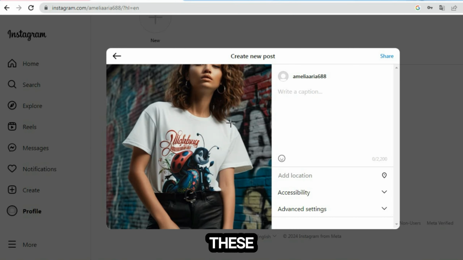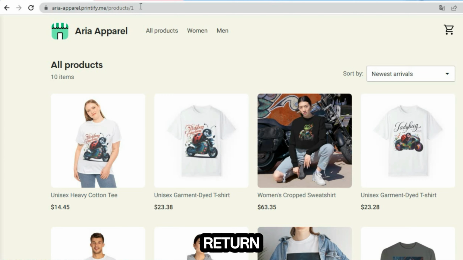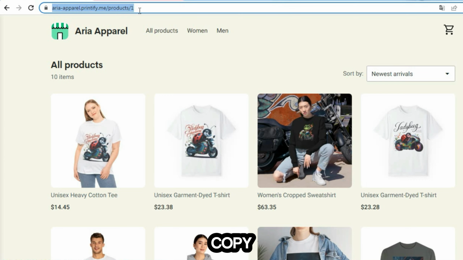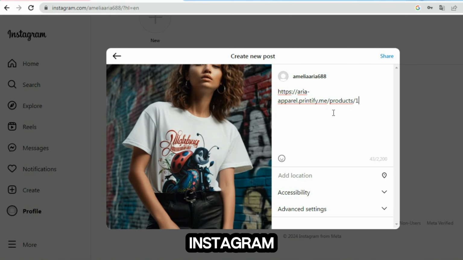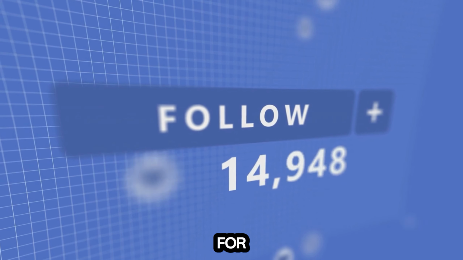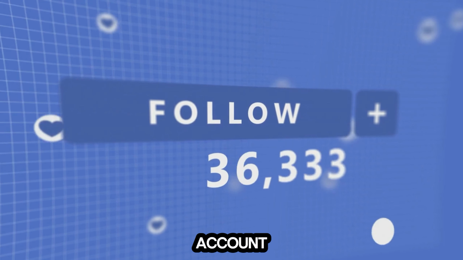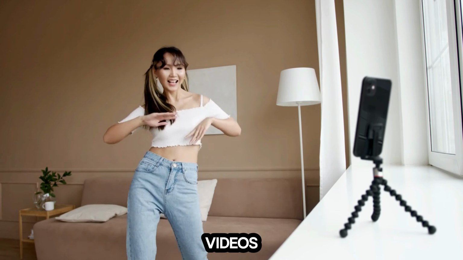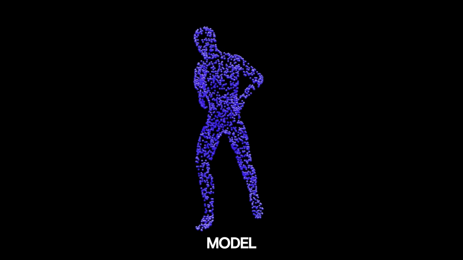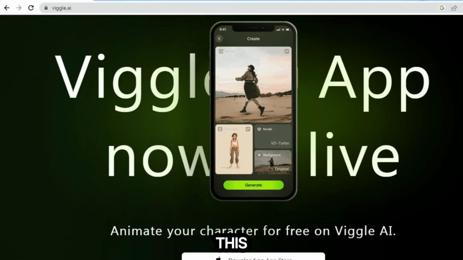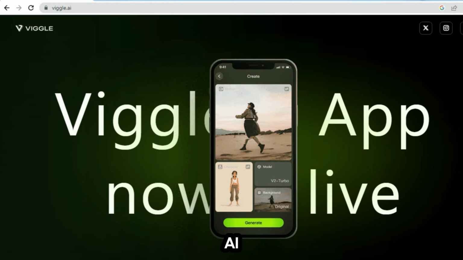Finally, upload these images to Instagram. Return to your Printify store, copy the store link, and paste it into your Instagram post. Another effective tip for reaching more people with your Instagram account is to create short videos. I'll show you how to create AI model dance videos. To do this, you will need the support of another AI tool.